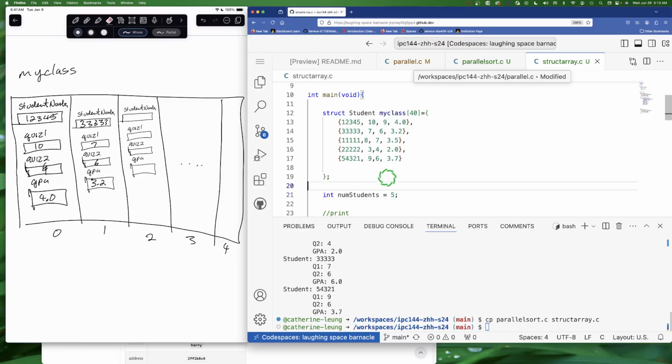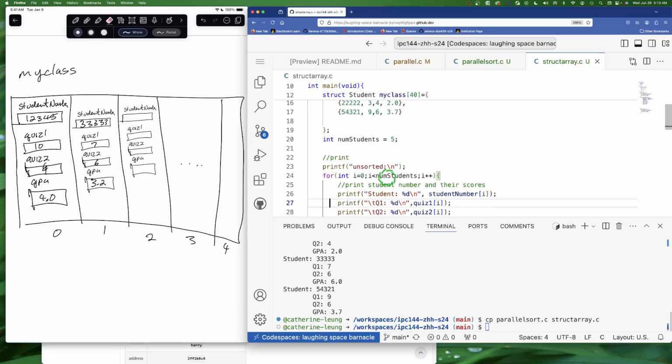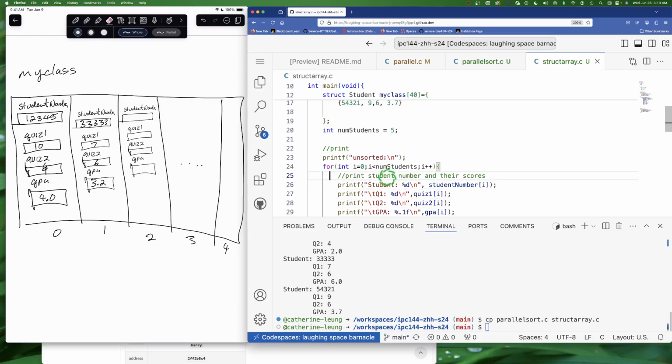So here are the changes that I would make. First of all, I don't have 4 arrays anymore. I actually only have 1 array. So they're not going to be called student numbers. Everything is essentially an element of my class. So this would be my class.